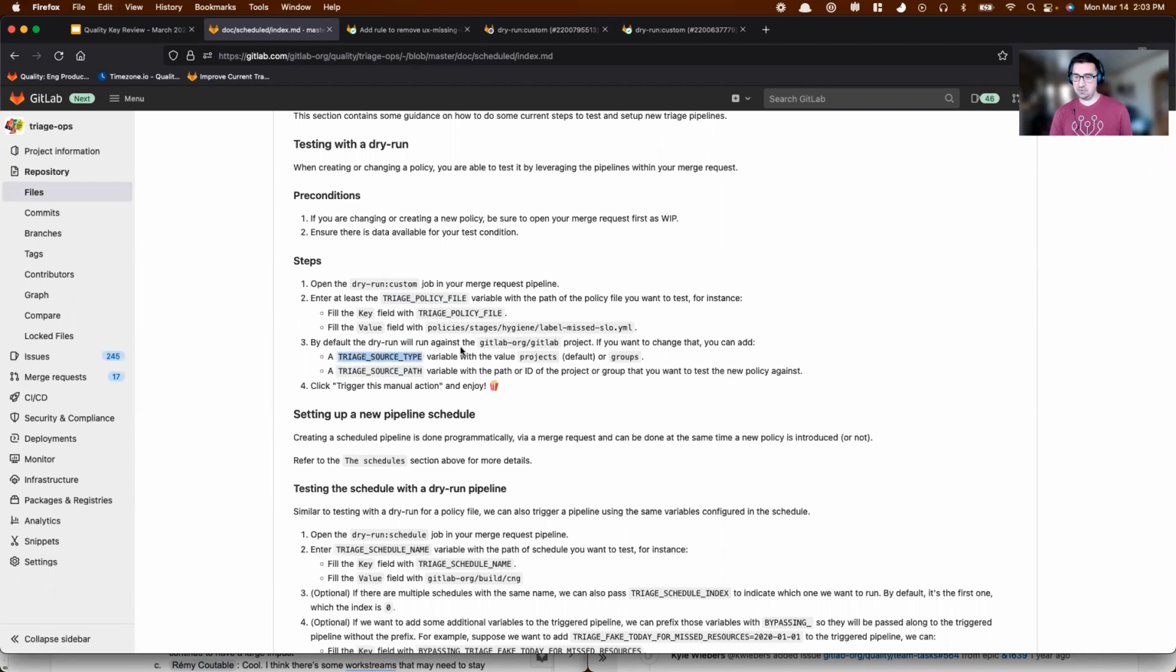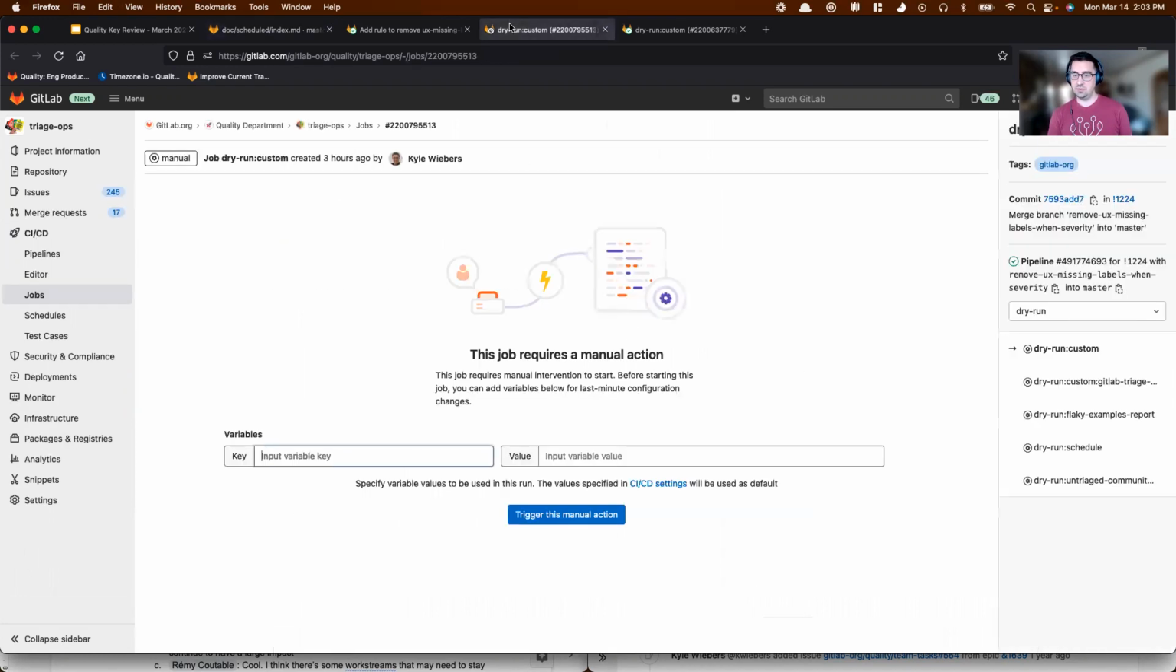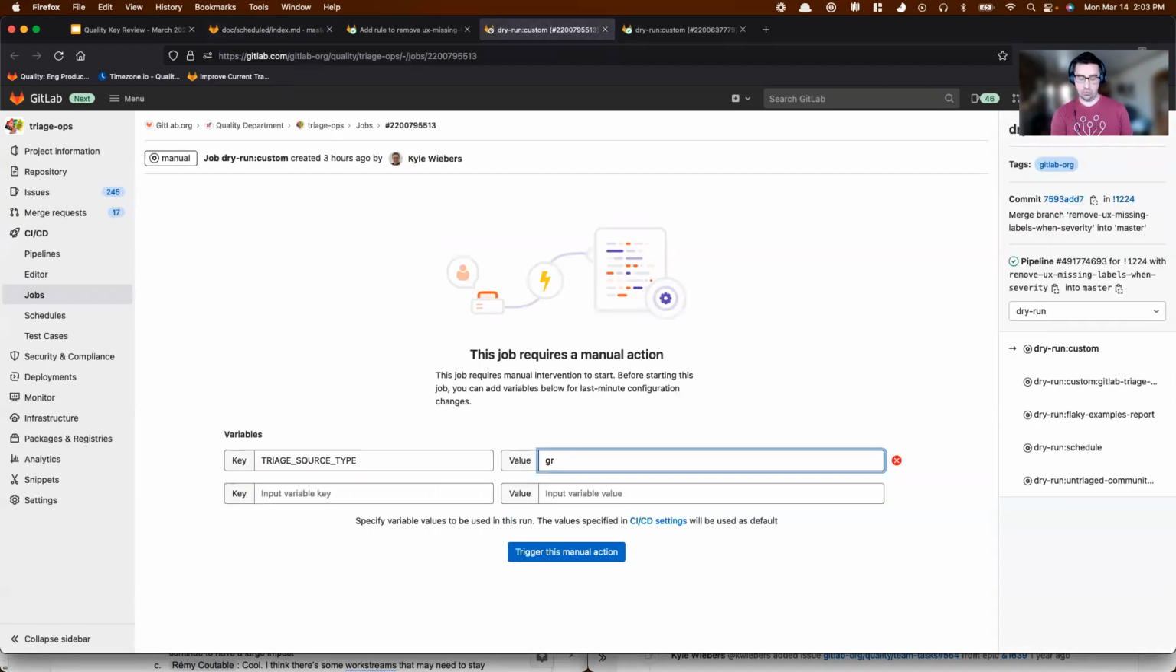So we're going to start with triage source type. This is the variable that GitLab triage, the gem that we are using for triage ops scheduled automation, uses to ask, do I want to do projects or groups? So we're going to do groups. And there's not much forgiveness here. If you say group, it is just groups. So don't forget the S.